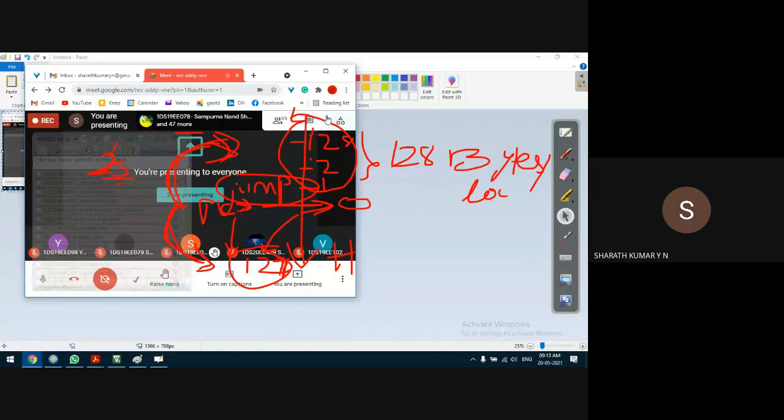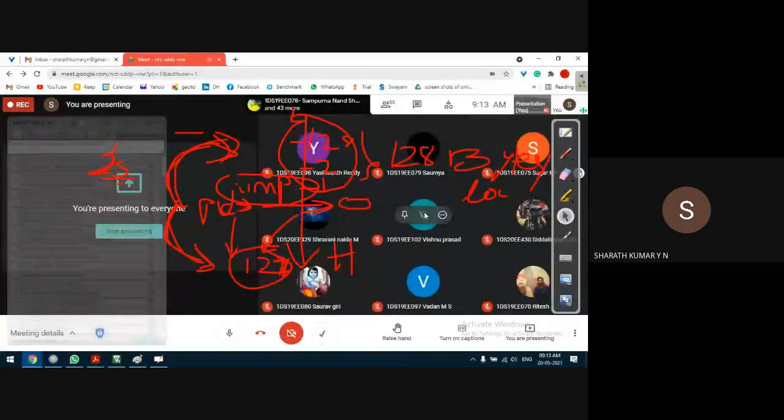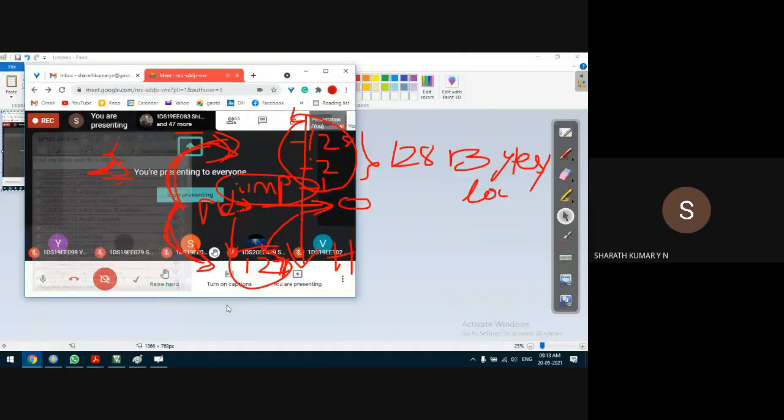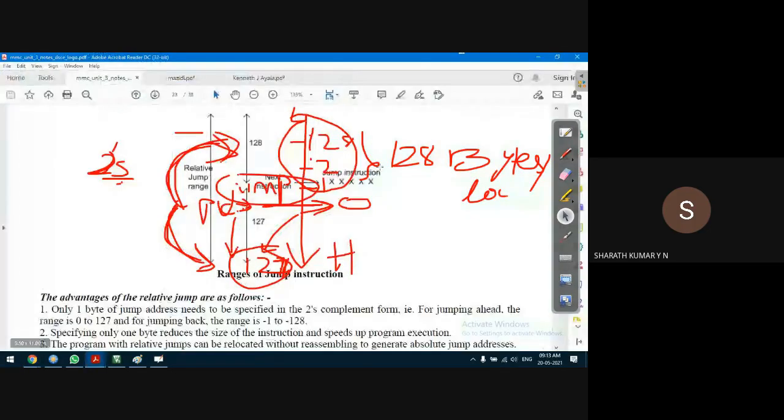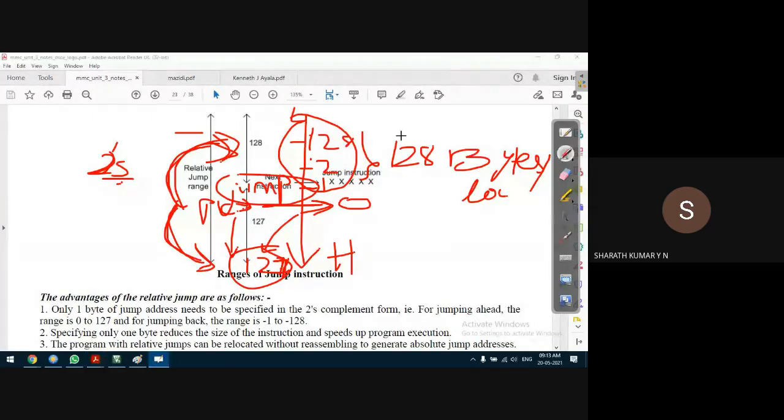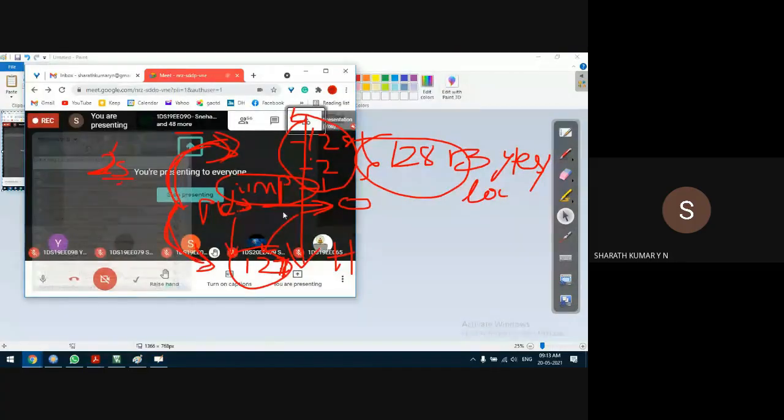Backward jump is not a problem for a compiler anyway, because it is going to calculate the two's complement and find the address. Very simple. There is an advantage in the sense that, because it's a short jump range of only 128 bytes, it is faster compared to instructions which take a long jump. We'll discuss that also.